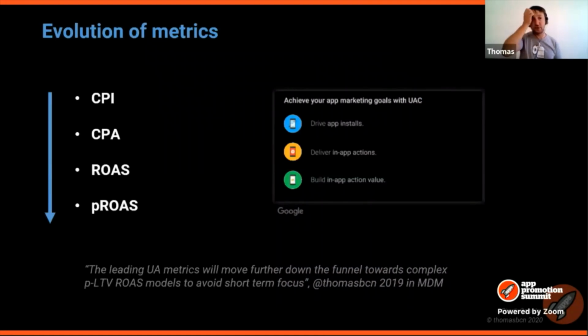I mentioned the evolution of tools and of targeting options. If we look at the metrics we optimize for, basically we're going more sophisticated. From CPI to CPA, measuring on actions, and then on value. I put here return, basically when you optimize for value. And then I put PROAS, as I wrote last year in my predictions for this year, that we're moving down the funnel, and better than return on ad spend is predicted return on ad spend, because we marketers want this data very early on to make decisions.